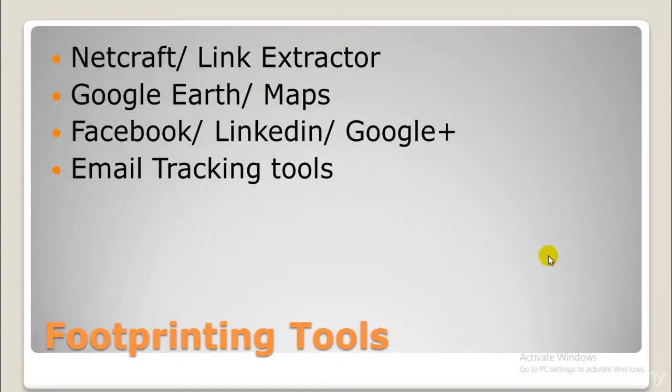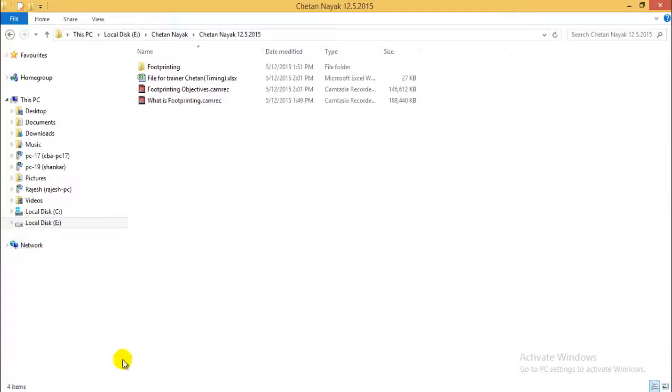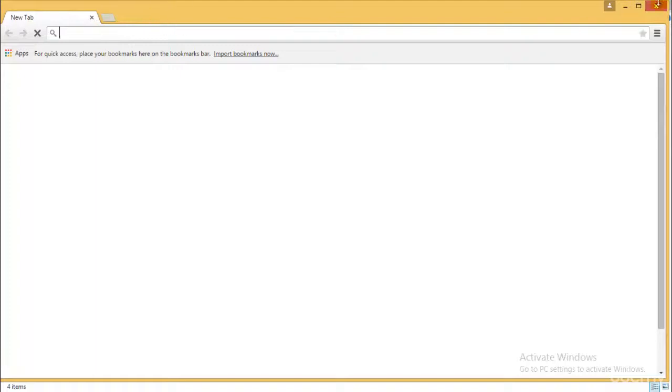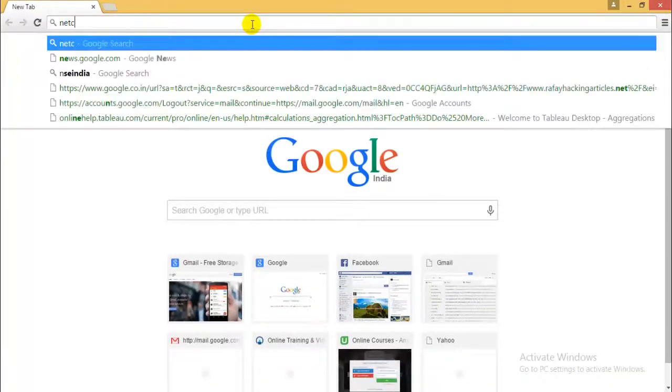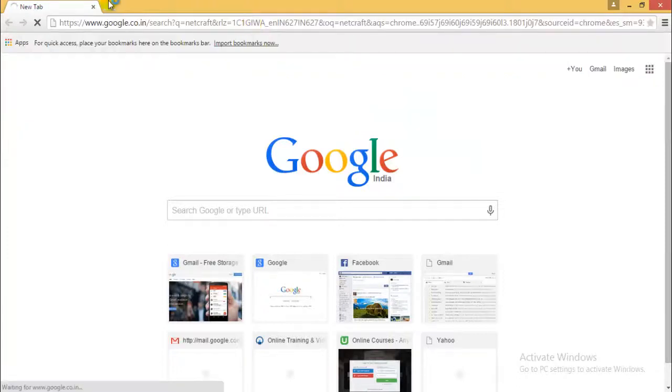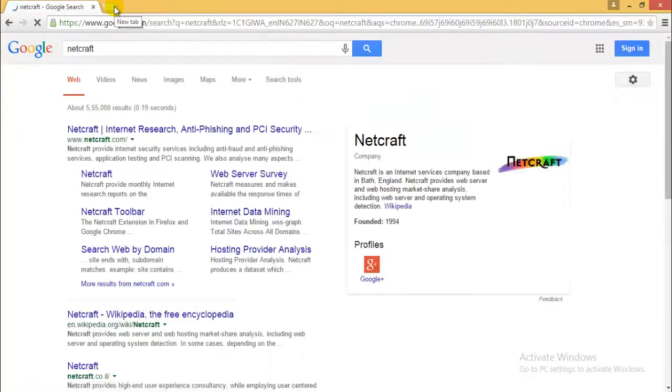You can also find internal URLs of an organization using the Netcraft tool, and I'll show you where you can go ahead and download that. To start Netcraft, we can just type Netcraft. It has its own specific website, and yes, we have it over here. Let's start it.